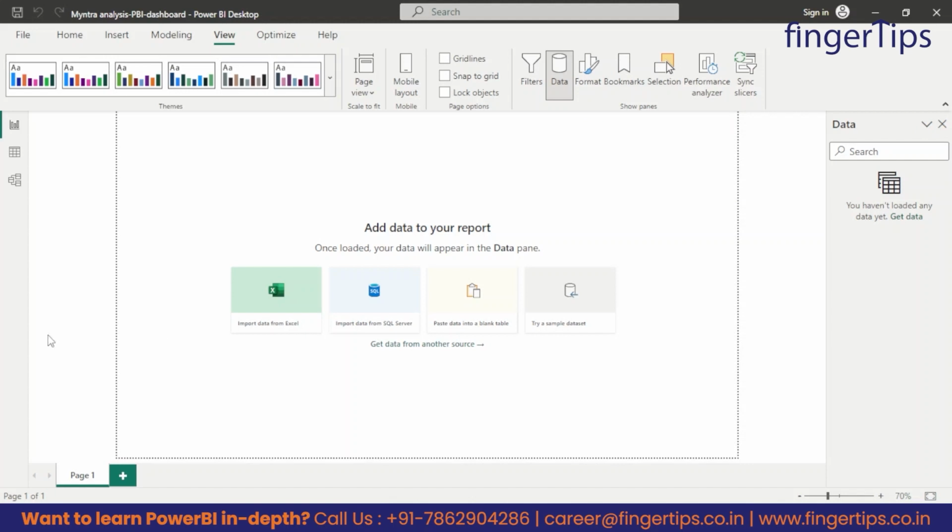And at last, at this bottom, we can add new reports to our dashboards. We can click on this plus button to add a new page, right?